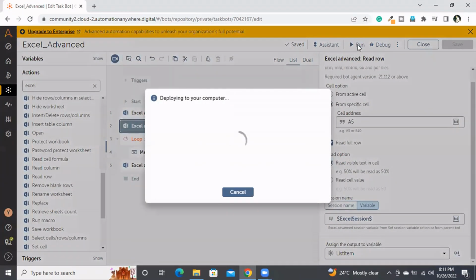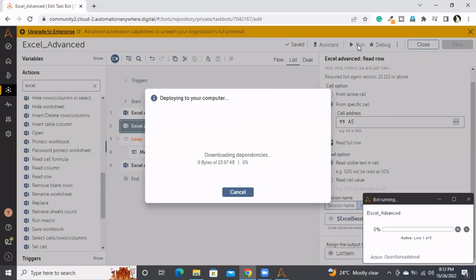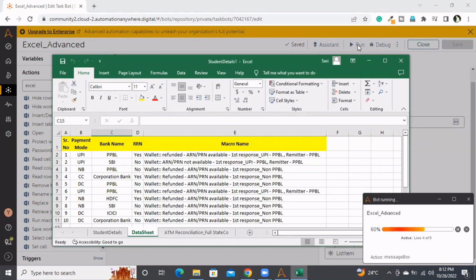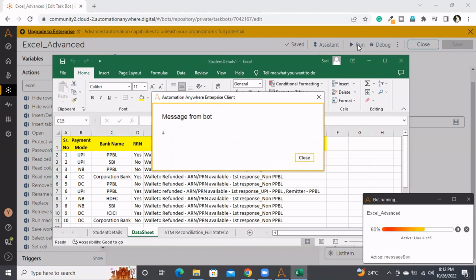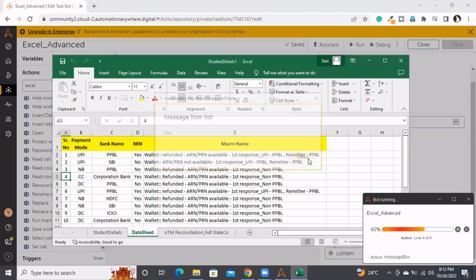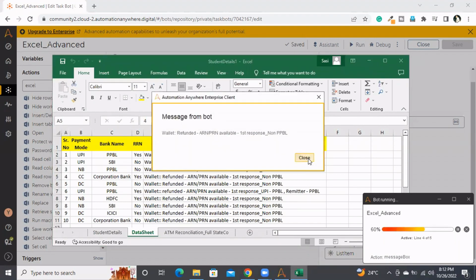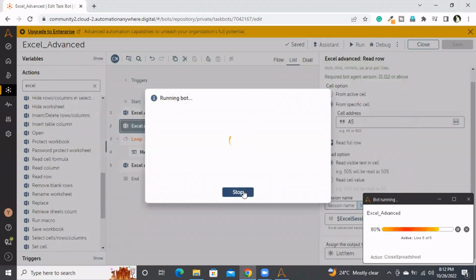Simply I'm running this. See, I said A5, right? A5 means from here, A5. Here 4, right? Then it will give this. Then corporation bank. Then yes. Then wallet refund. Like this, we can go through the row data.